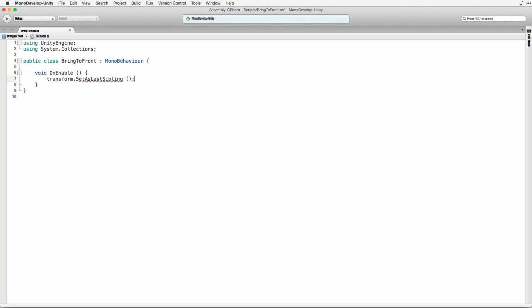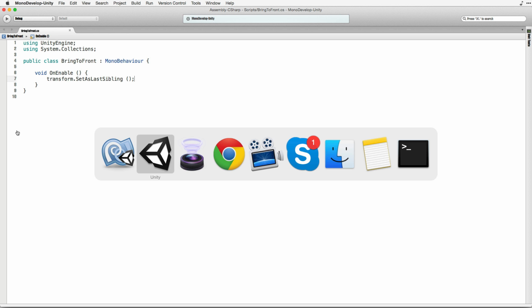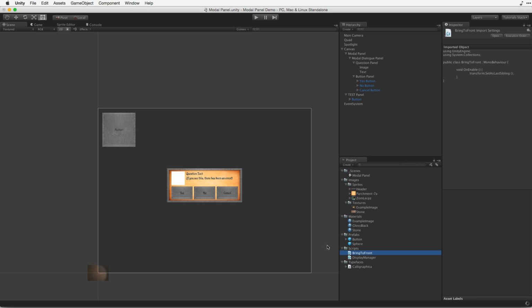And what set as last sibling will do is make this the last child in the hierarchy for its layer, and so therefore it will draw last. It'll draw on top. That's all we need to do. So void OnEnable, SetAsLastSibling. And when we come back to Unity, we can grab that and put that on the modal panel.